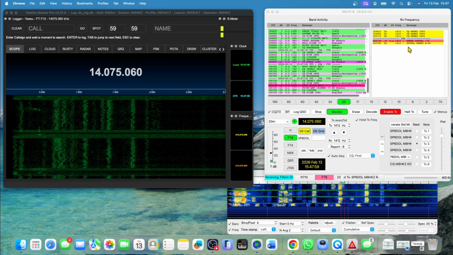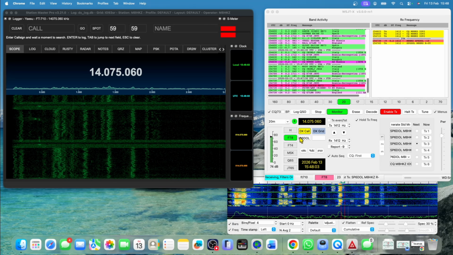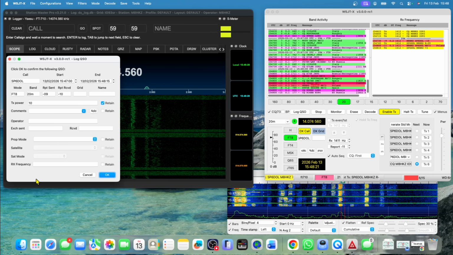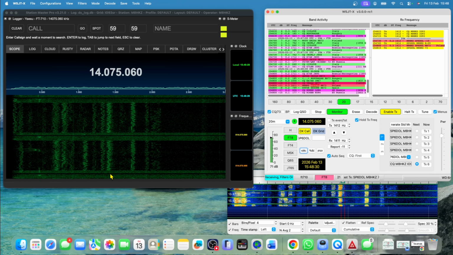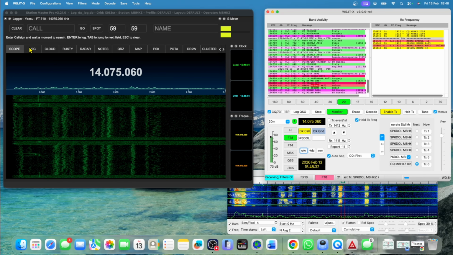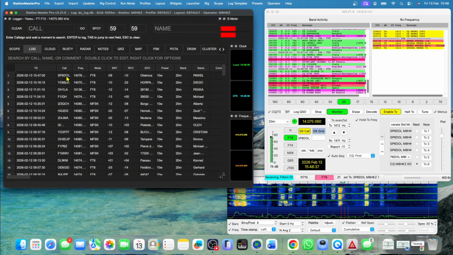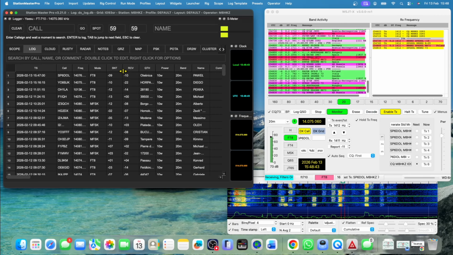Okay, we've got SP6 Delta Oscar Lima. Who's that? Okay, so SP6 DOL is in the log here. And because WSJT-X is talking directly to Station Master now, we can see in our log the latest entry there is SP6 DOL. There you go, that's it. That's how it works.